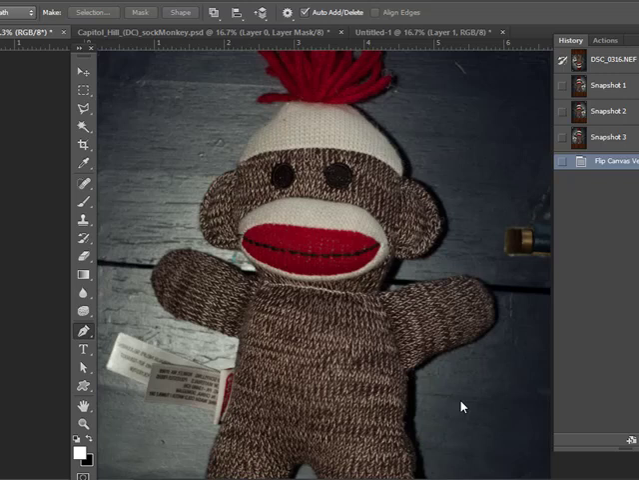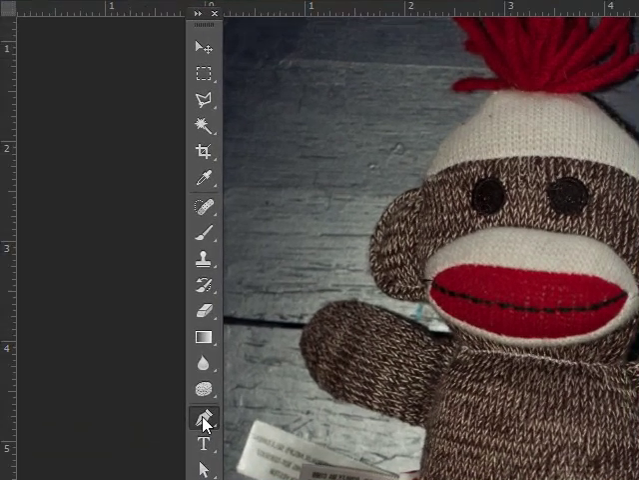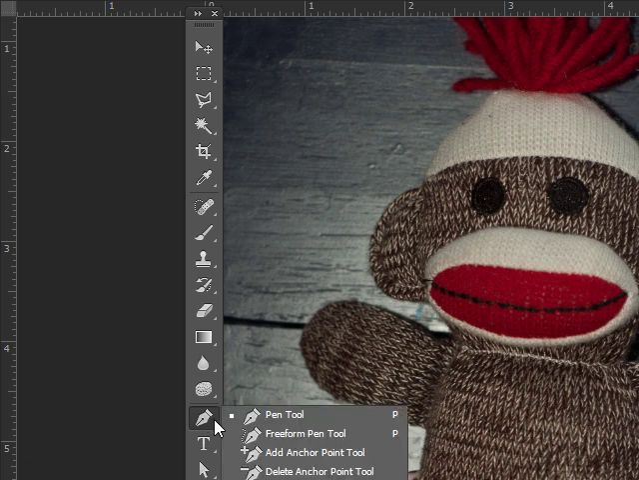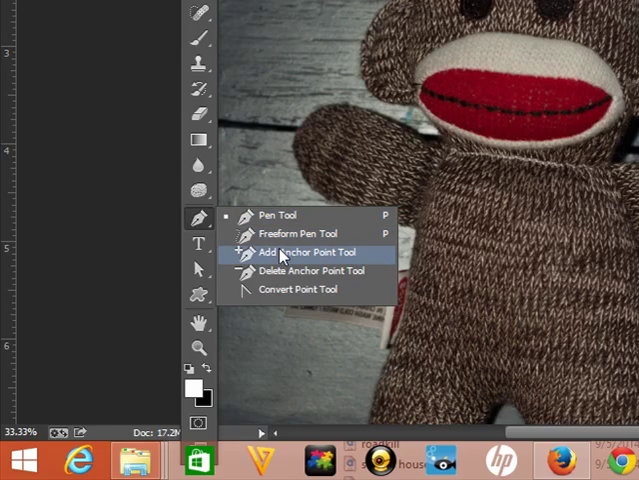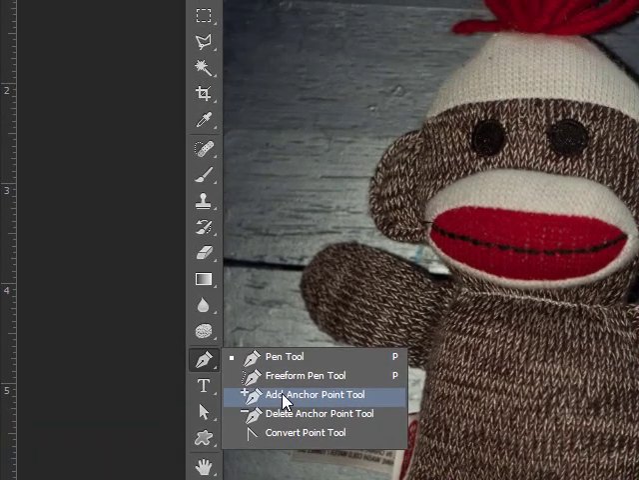So this week we're going to talk about a new way to make selections, and that's going to be using the pen tool. If you look in the lower section of your toolbar, you'll see a series of pen tools grouped together. There's the regular pen tool, freeform, add anchor, delete, convert point. We are going to be working with the pen tool to make a selection of SockMonkey here, and then we're going to go back and add some anchor points.